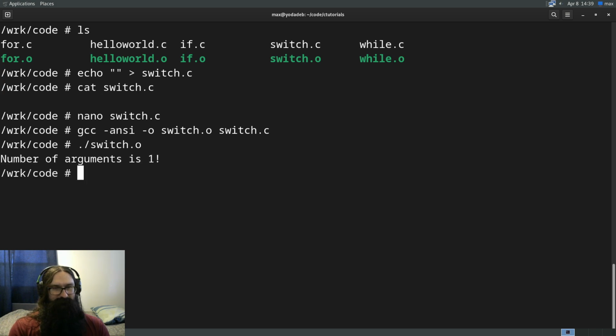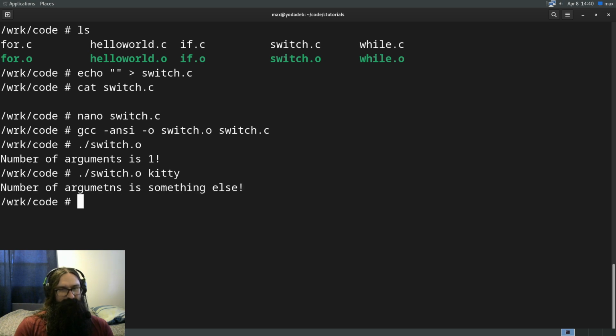Number of arguments is 1. What a strange thing to have. I believe it's counting the name of the program as an argument. If we give it an argument, let's call it kitty. Number of arguments is something else. Alright, so it looks like you can't have 0 arguments, at least not in the usual case. Probably important to keep in mind for later, but it doesn't really affect this tutorial.